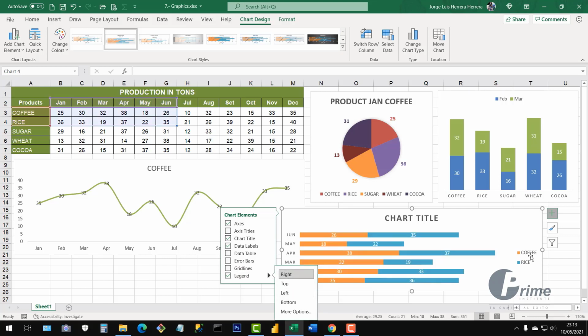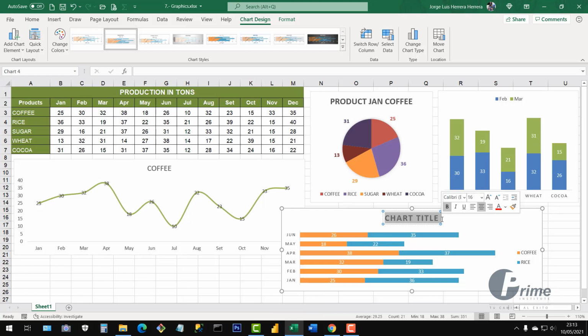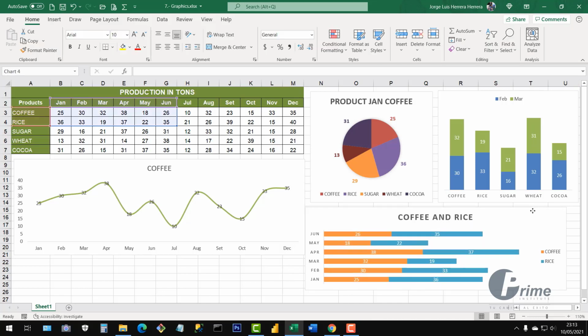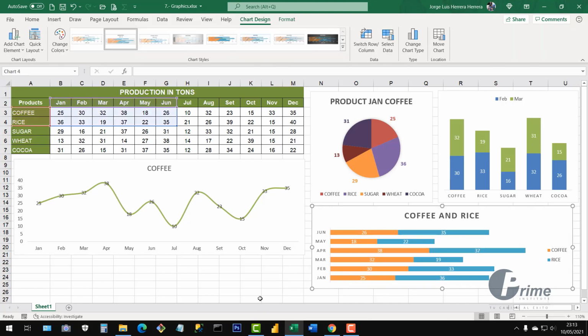The title can change also if I just double click here. So here I'm going to put something like coffee and rice, and ready. Although this is also considered in the legend, but I just can collect it. I can place this. So just arrange the position.